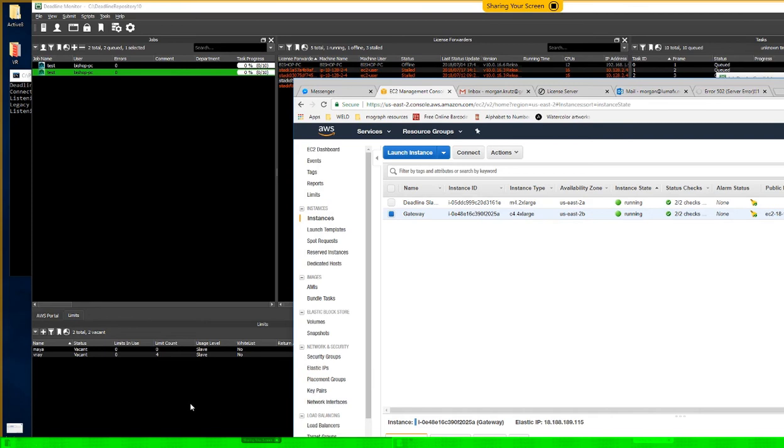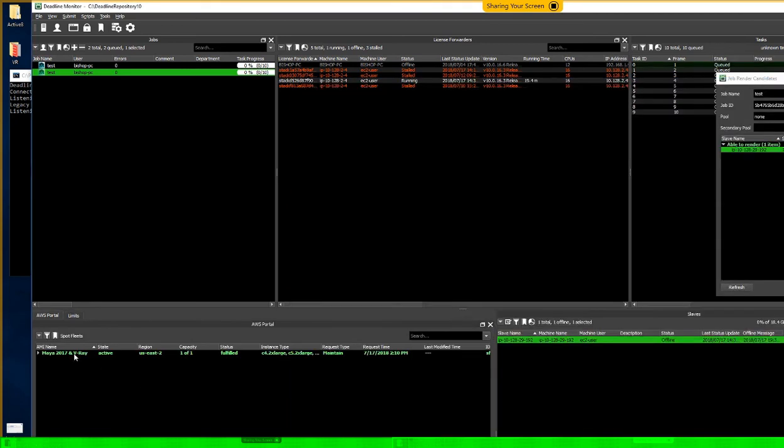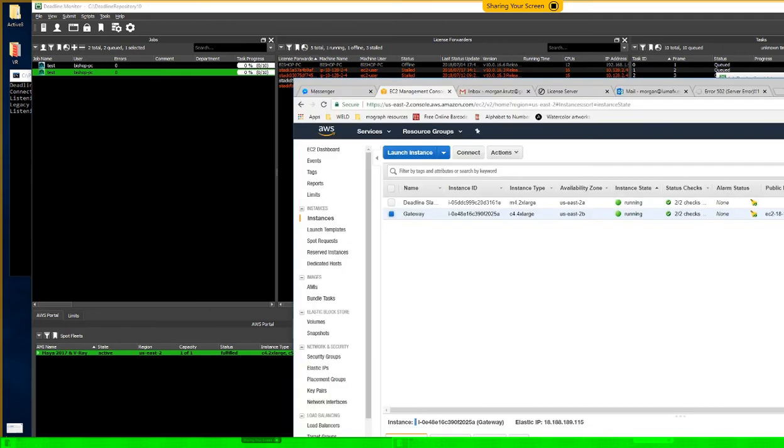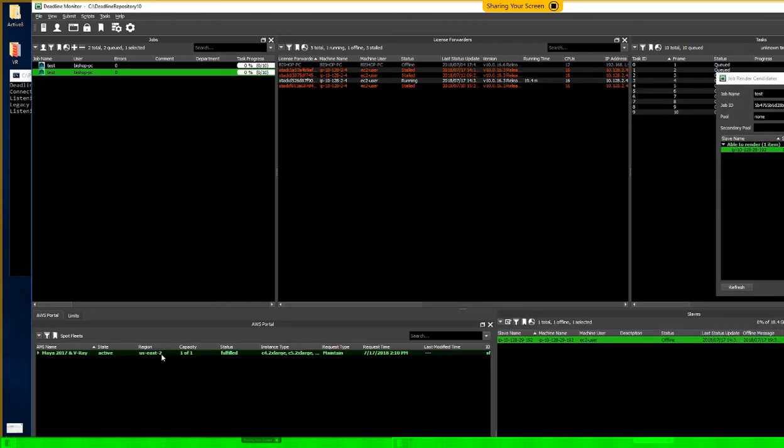Something that Ryan's bringing up though is he's curious if the regions that are defined are the same for the license forwarder versus the slave. Now regions are like a Deadline jargon, and there's actually a column for it in each of these things. So under the license forwarder panel, if you can scroll a little bit over to the right, we're looking for a column that says region.